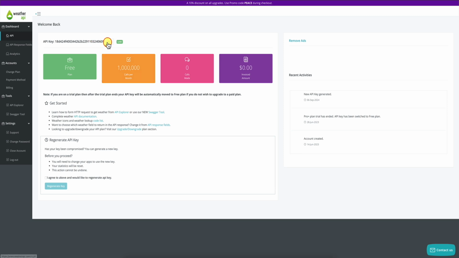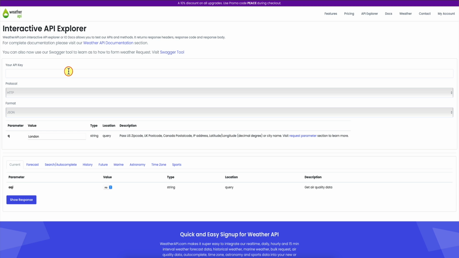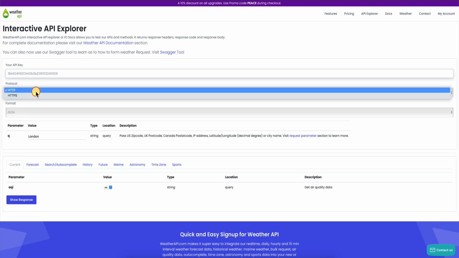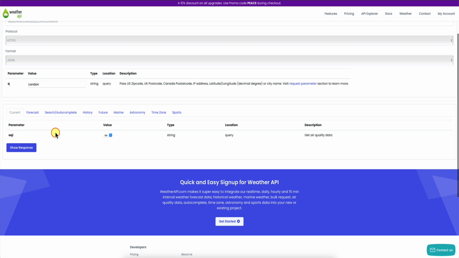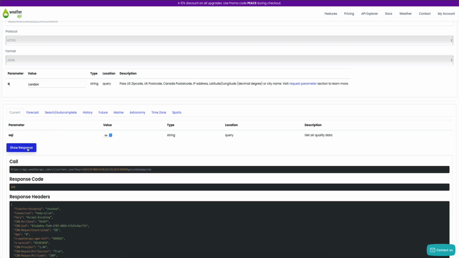Okay, so the first thing that you want to do here is copy your API key, go into API Explorer, and see what the API looks like. Okay, so I'm going to paste my key here. I'm going to leave this on default. You can choose HTTPS. I'm going to leave this in JSON, and here you can pass the city. Okay, so let's say we just leave it with London here, and I can just do a show response.